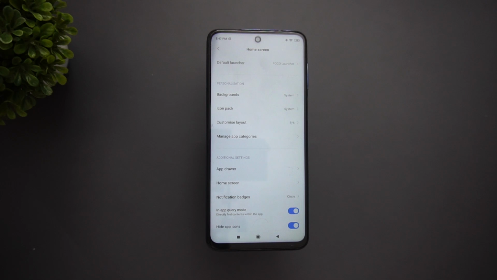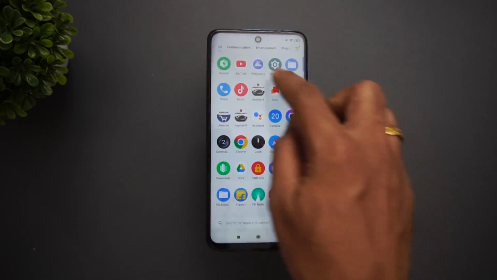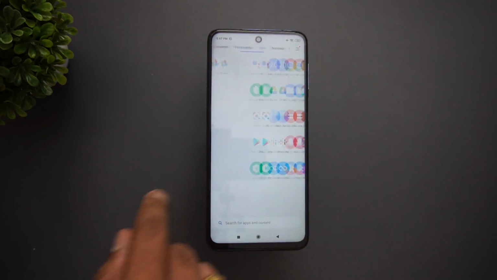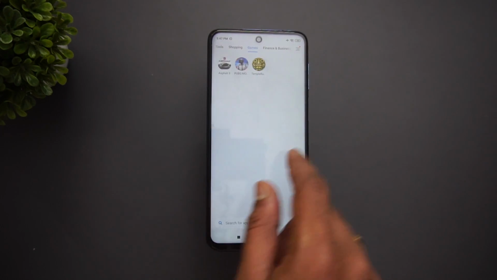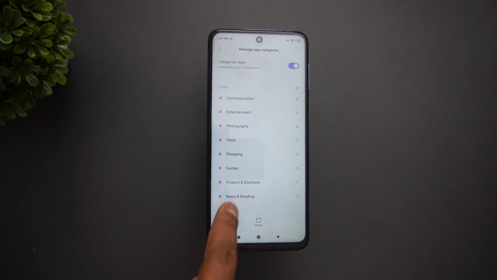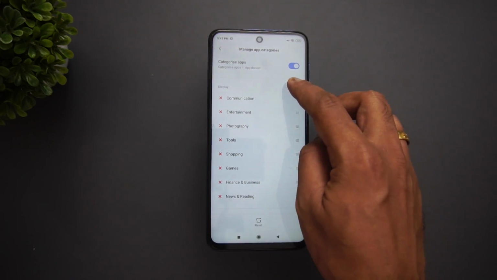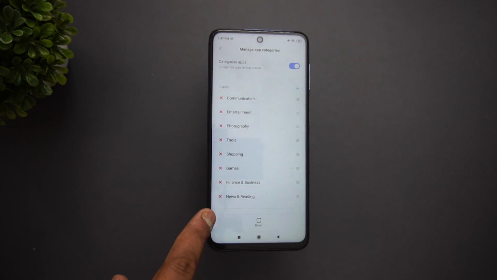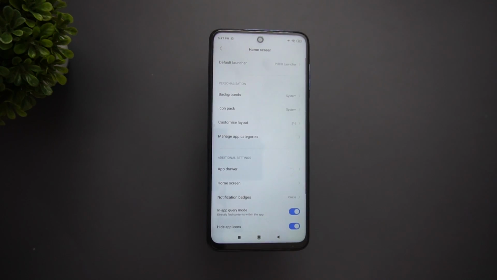Now next the POCO app drawer, you can see here this has multiple categories here. So you can see the top: communication, entertainment, photography, tools, shopping, games, etc. So you can customize this option. So manage app categories. So you can see here these are the categories available. So you can also add a different category here. So these are the options. So you can customize this. You can delete these categories as well.